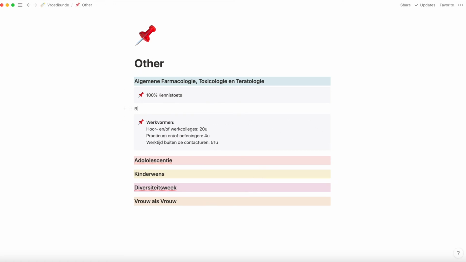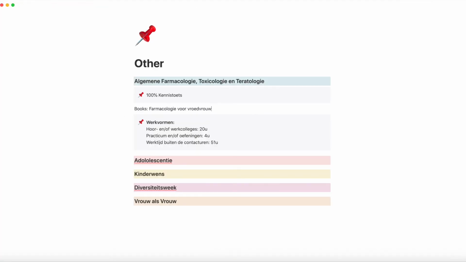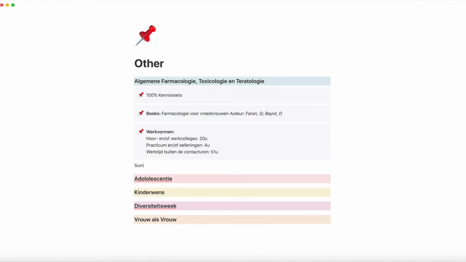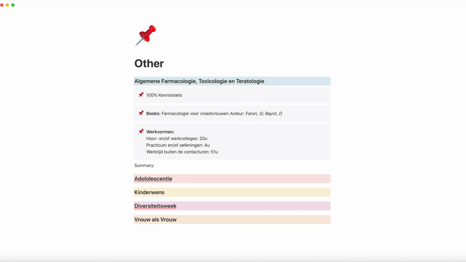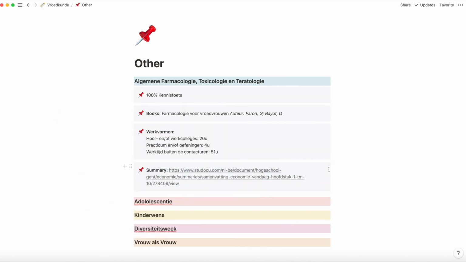And I'm also writing down books that I haven't bought yet and that I need to buy so I can remember that I still have to do that. Here I'm putting another callout for a link to a summary from a website called Studoku so I can compare my own notes to others, or if I don't understand something I can read it there.